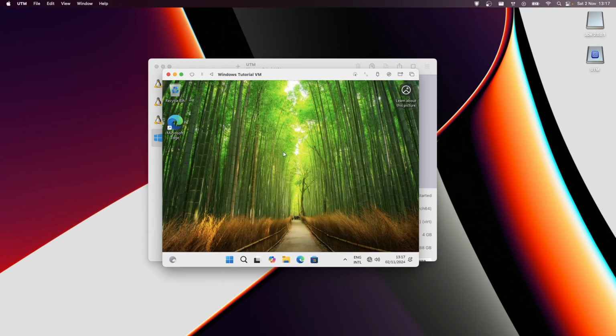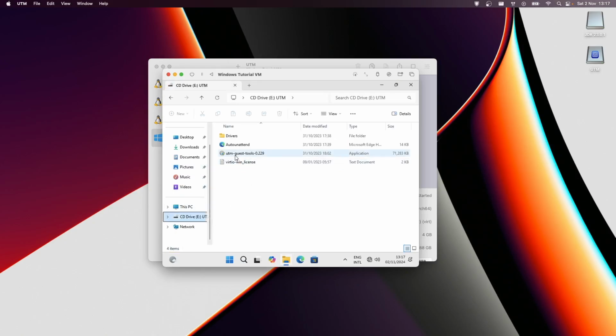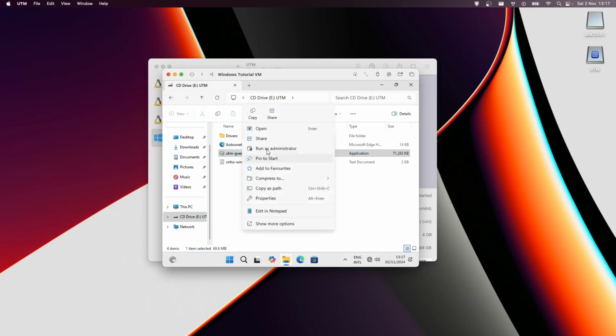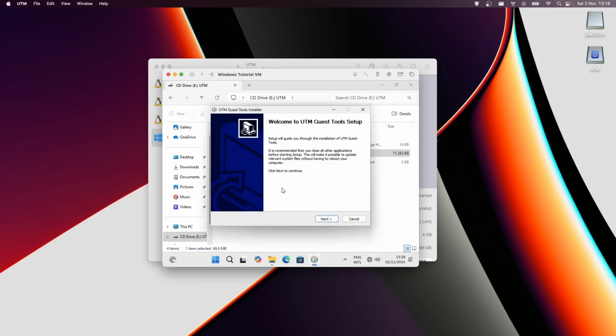So to fix this, all we have to do is go to our File Explorer and then navigate to the CD drive here. Then we just want to run UTM guest tools. So just press here and then we want to right click and then run as an administrator. We want to press yes when this window pops up. And then we want to go through this installer. So we're just going to press next.